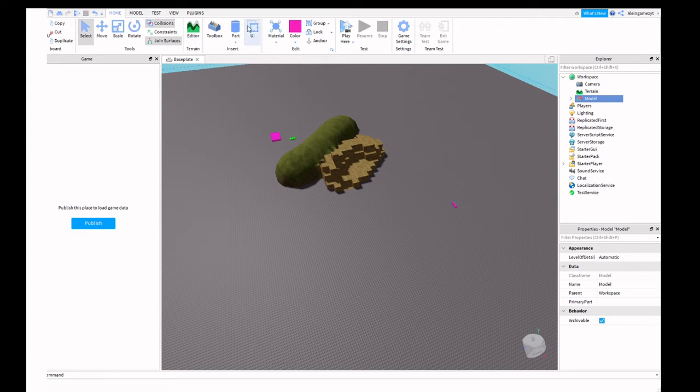Now we're getting a little bit more advanced, but not too advanced. We're going to look at UI.